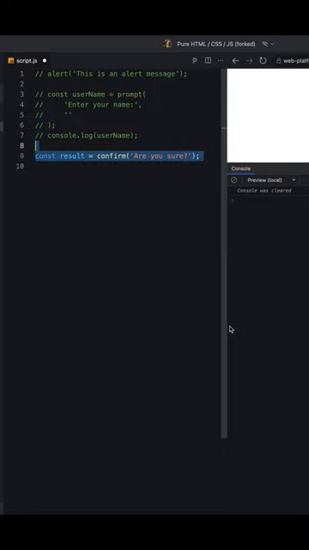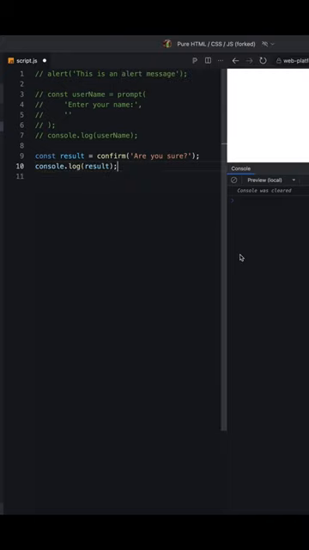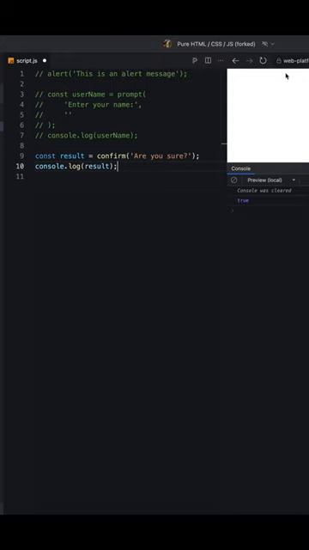3. Confirm: it is used to display a message and ask the user to confirm an action. It takes a string argument that represents the message to be displayed and returns a boolean value indicating whether the user clicked the OK or cancel button.